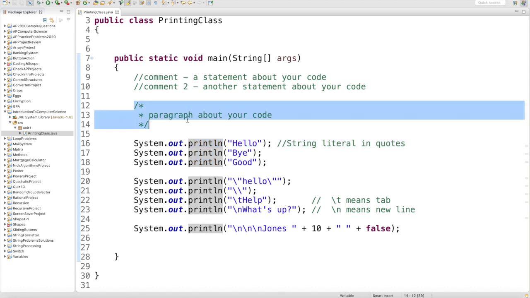Alright, so this brings us to the end of section 1.3 and of course the end of unit 1. It's a wrap.